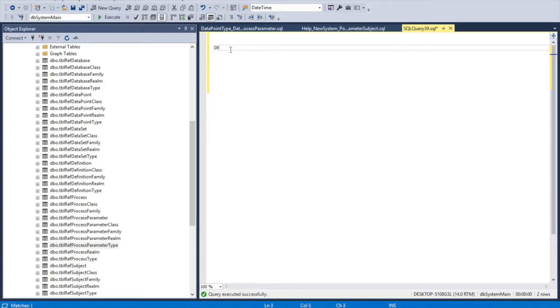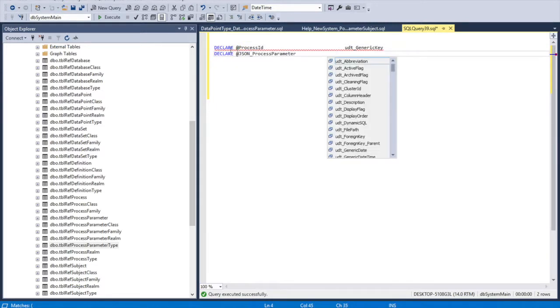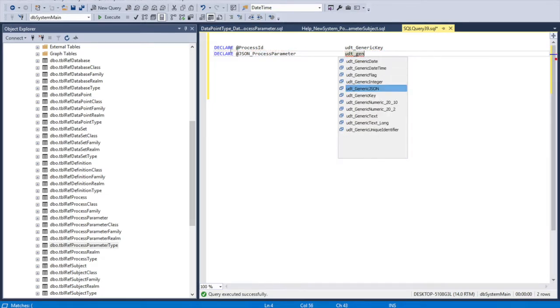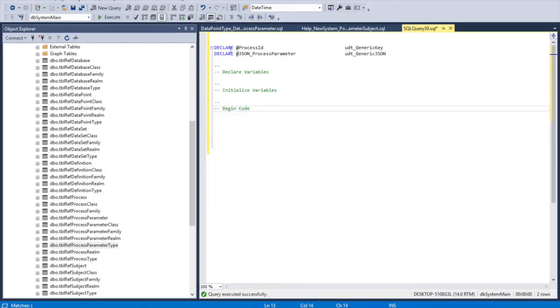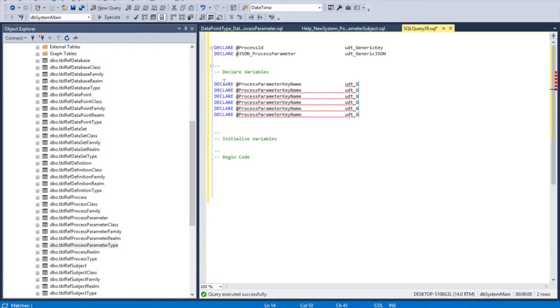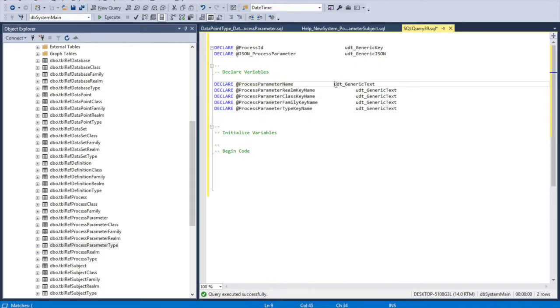So with the process parameters, we want to get the process ID, what are we documenting? It's the process parameter parent. And then we're going to pass it in some JSON because it works very well in these situations. So the different variables that we need are the process parameter name, the process parameter realm, class, family, and type key names. I'm just declaring them all as key names right now, and I'll do some editing. Looks like I had one too many, and I'll just remove key here.